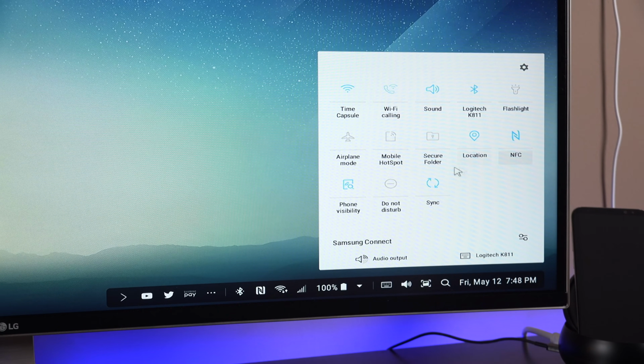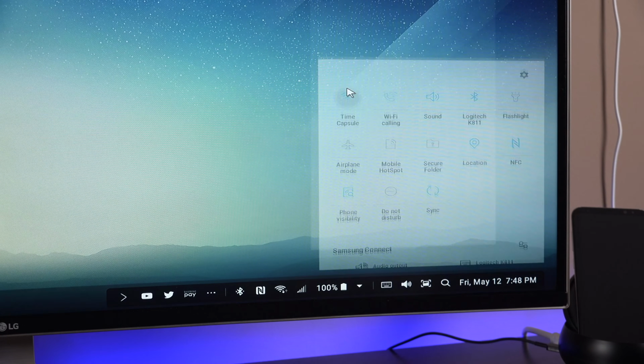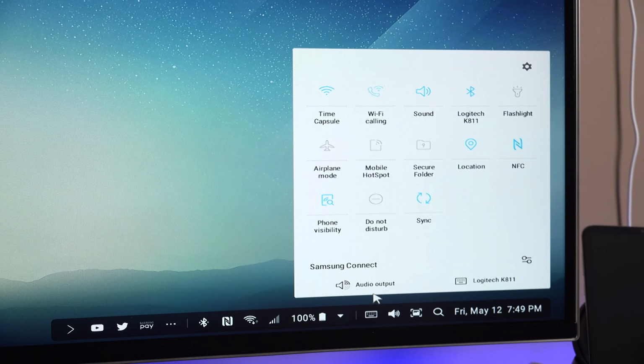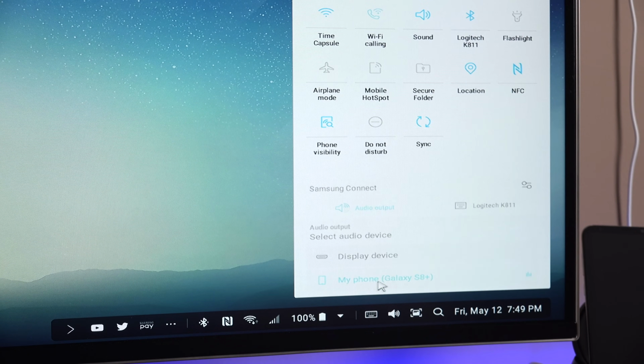Of course, we have a few other things that are useful, such as Wi-Fi. And if you want to get to the control center for that specific setting, just click and hold until it takes you right to it. And I think the most important quick setting to know about here is audio output, because by default, it outputs audio through the phone speaker, not your display. So this is where you go to select your display instead of your phone.